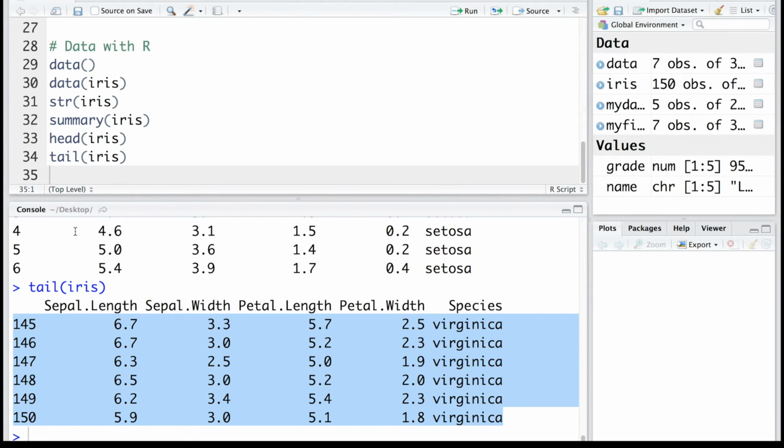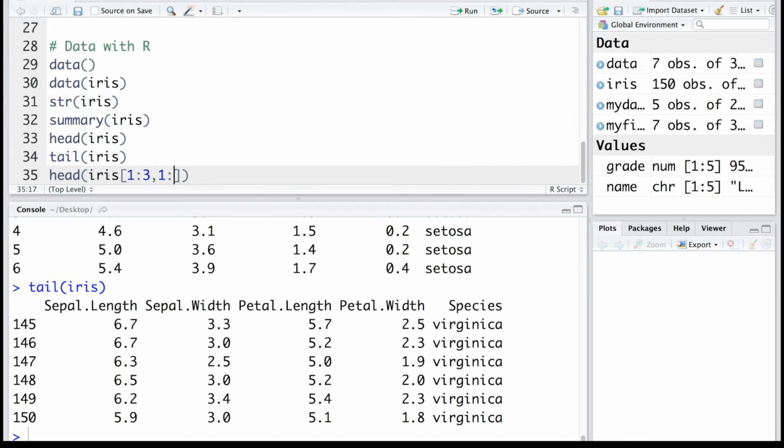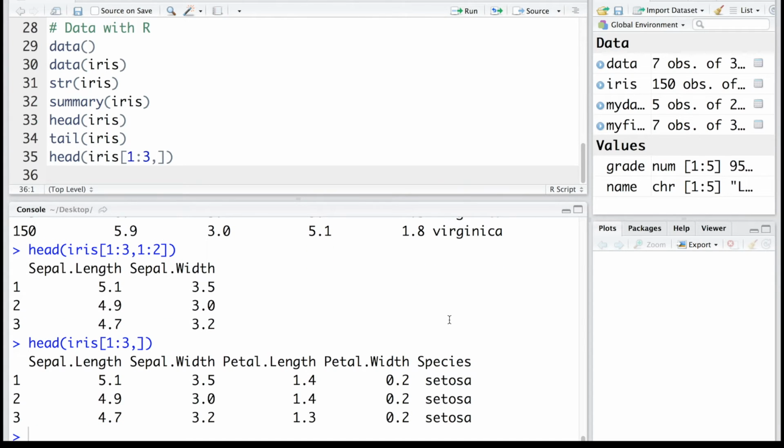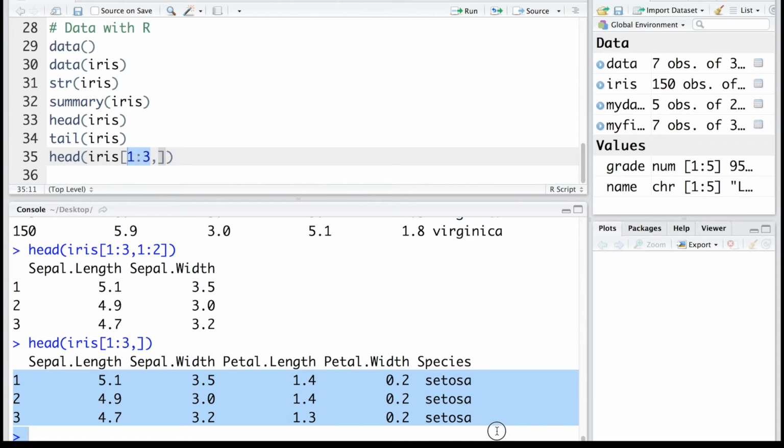Let's say you want a different number. With the square bracket, you can specify that I want only the first 3 rows, and let's say out of all the columns I want only 2 columns. If we run this, you can see you have the first 3 rows and first 2 columns from the data set. Or you may leave the column area blank. After the comma, if you do not have anything, that means everything, so all the columns. If we run this, you get the first 3 rows and all the columns. This allows you to look at the data in whatever way you want to look at it.